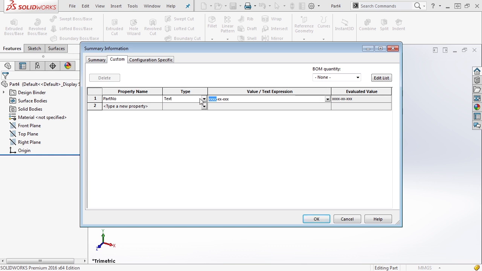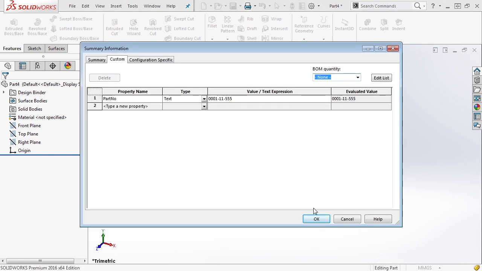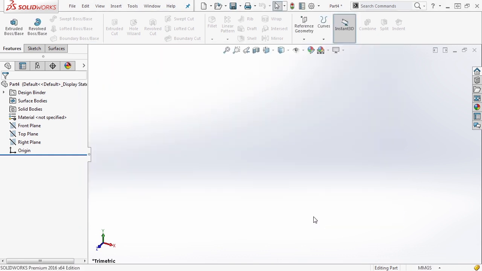So let's go ahead and modify this. Let's say that we needed 0001 11 555, and that was the part number. So now when we save this as a new part, the custom property associated with it is going to be part number, and that can trickle down into your assembly or into your drawings. Now that's not the only thing that we can change.